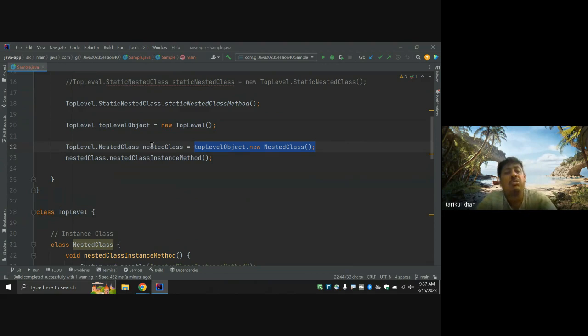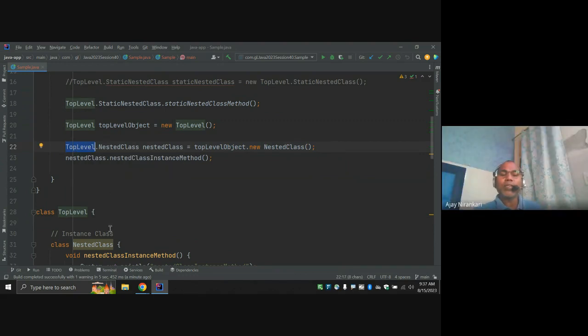What can you create about this line at the beginning? Here we need the top level class, then dot nested classes. This is needed.